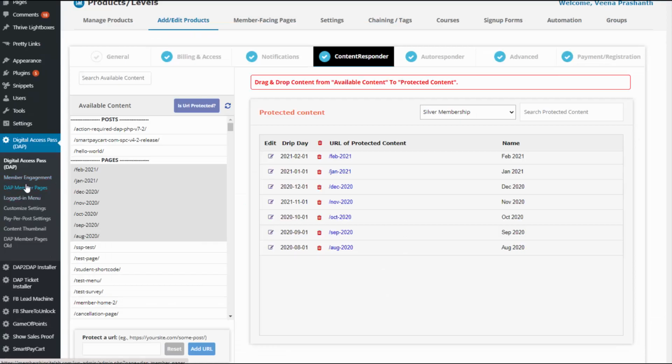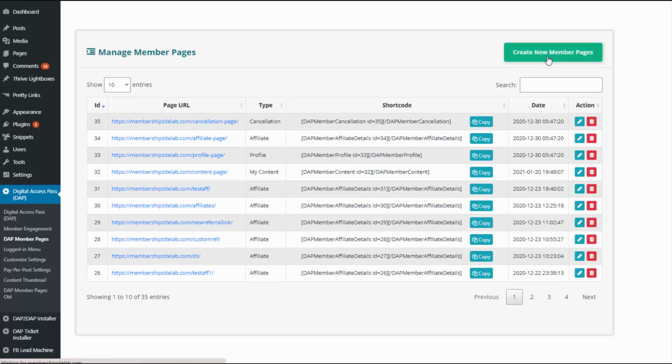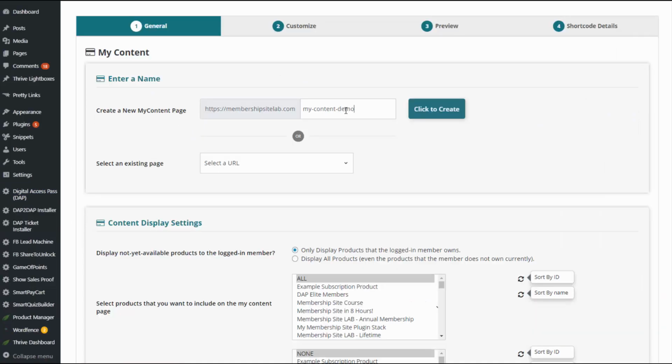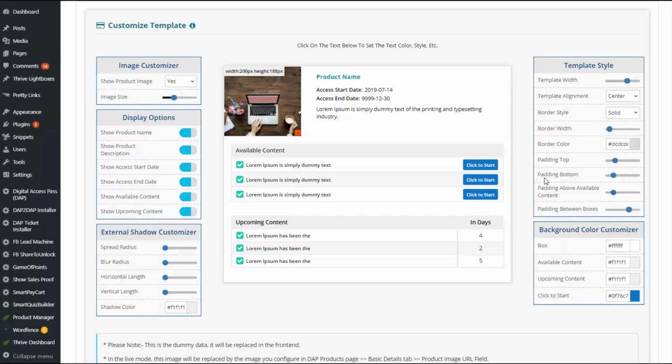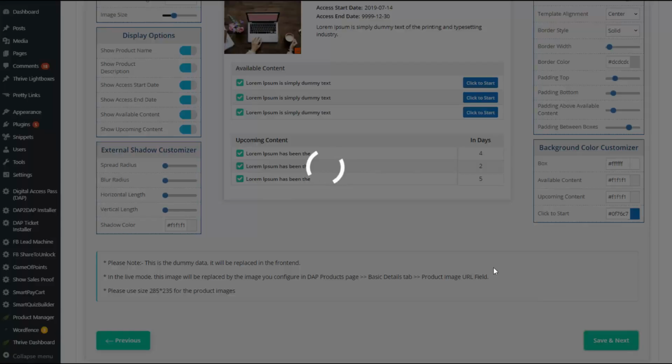So I'm going to now create a content page. That's the page where users can find all the content that's available to them. So I'm going to go to DAP member pages, and here click on create new member page, click on content. You can give it any name you want, click to create. I'm going to just select the first template here, and this is how it looks. You can customize it. I'm just going to go ahead and save it, and that's it.